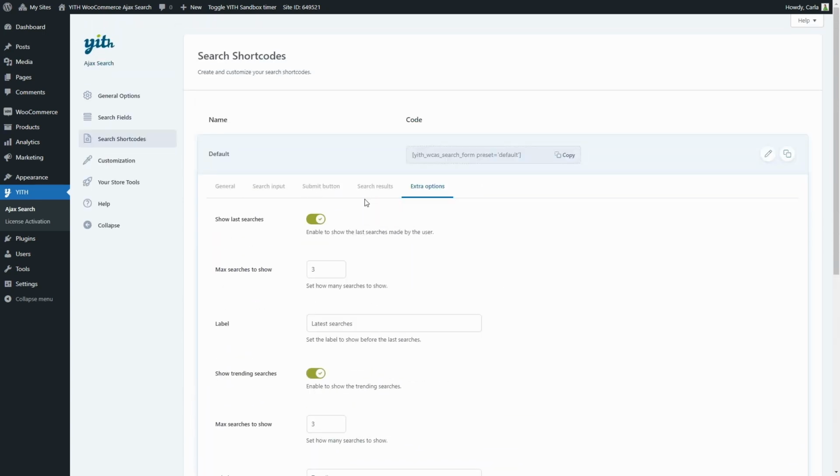So as you can see, this is a really easy way to configure the search form without having to edit the template or use CSS code. Now let's go see another big change.